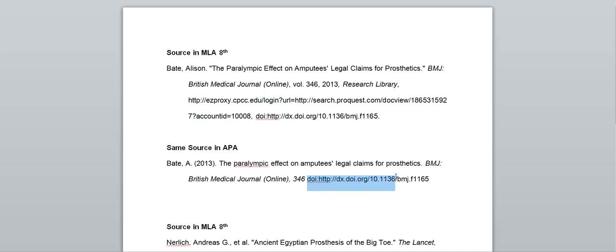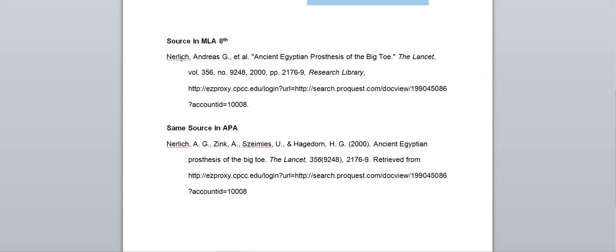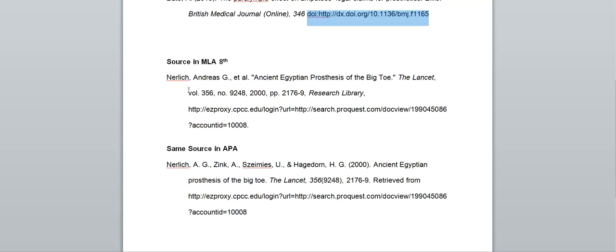What APA looks for is something called the DOI, Digital Object Identifier. Again, this was given to me from the database. Okay? Let's look at one more. Here's another article. The last one was with a single author, right? This one has several authors. In fact, there are 4 authors.